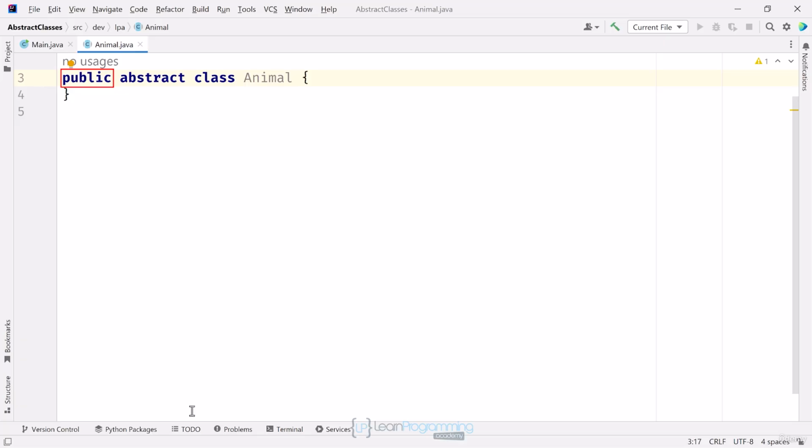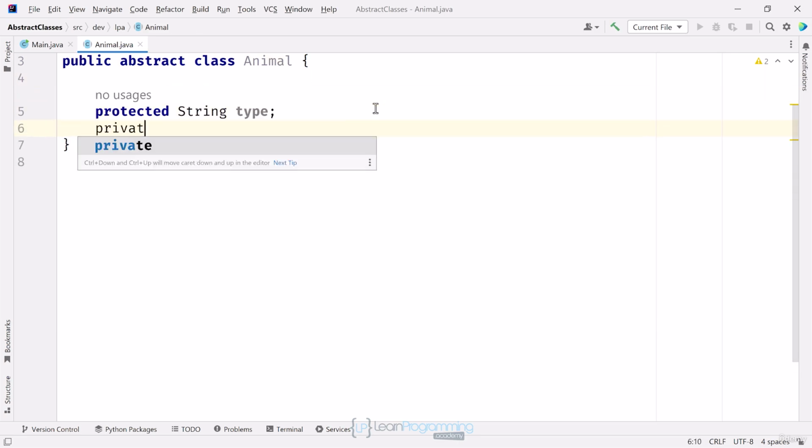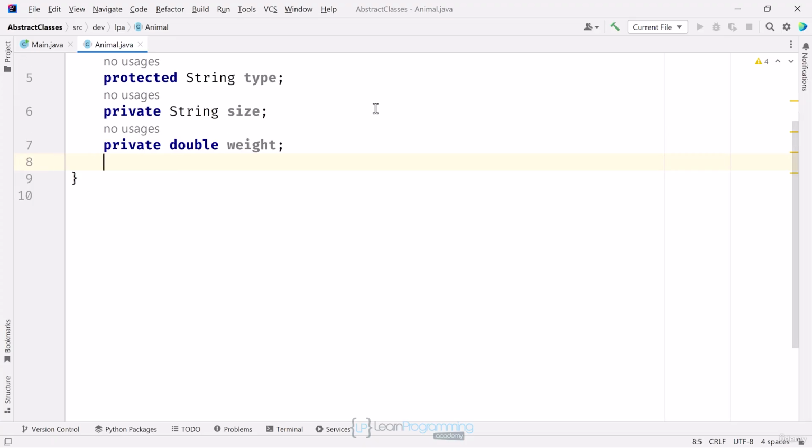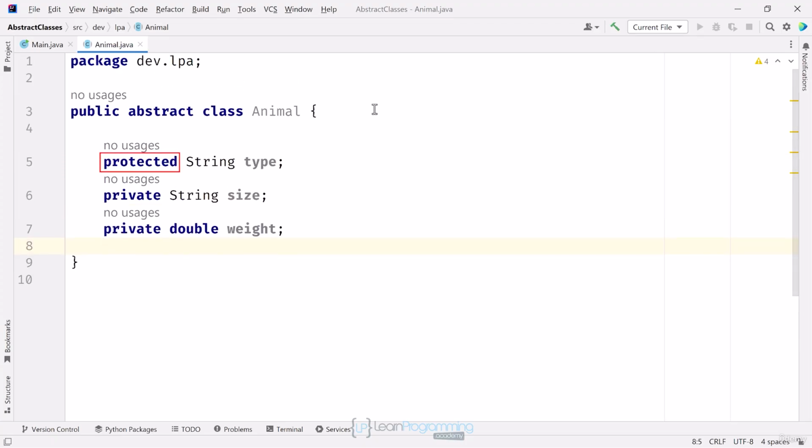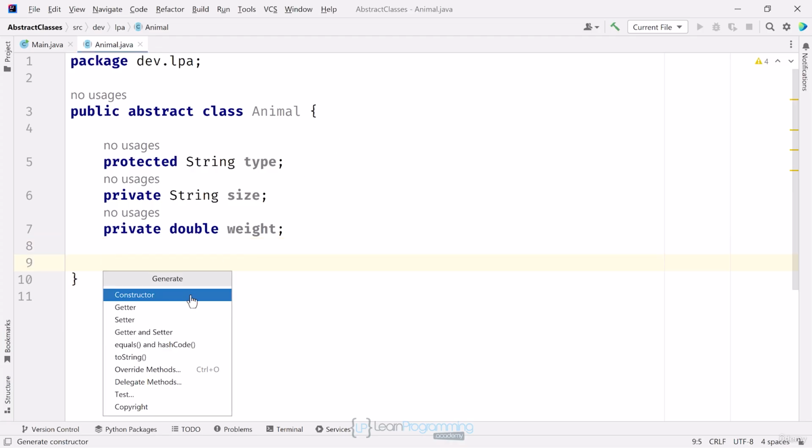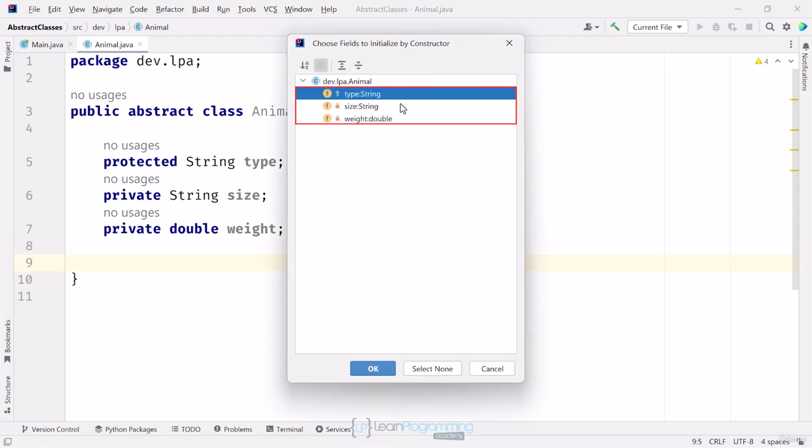declared first. An abstract class can have inherited fields just like a concrete class, so I'll add 3. Type, size and weight. I've made type protected, but size and weight private. This means subclasses can access type directly without a getter method. I'll set up a constructor by having IntelliJ generate it using all three fields.